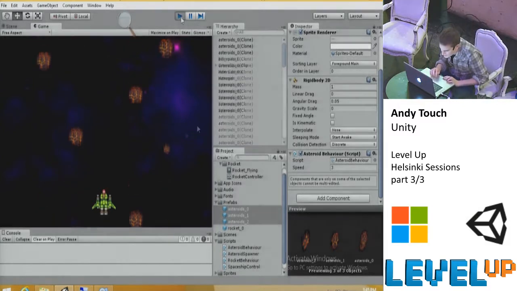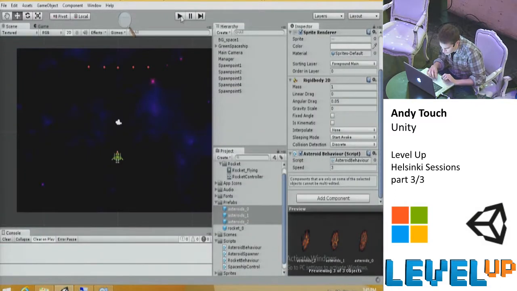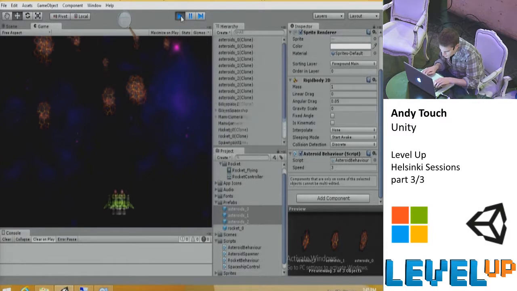I think that's too fast. So I'm going to change it to between 1, because that's very slow, and let's say 4 as well, because I want some quick ones to surprise me as well. So let's run that. Yeah, that's a bit more like it.